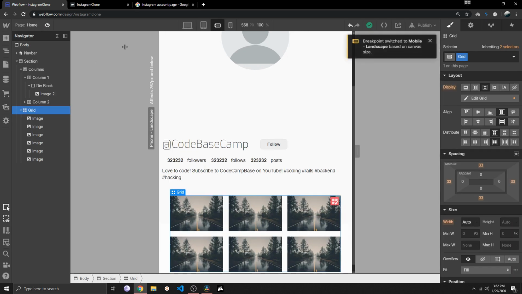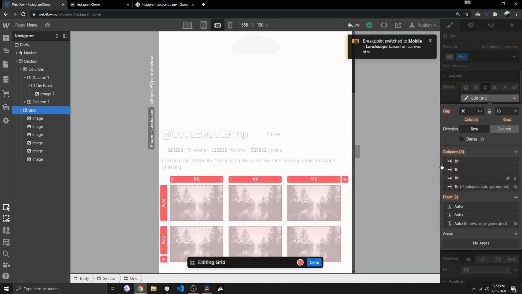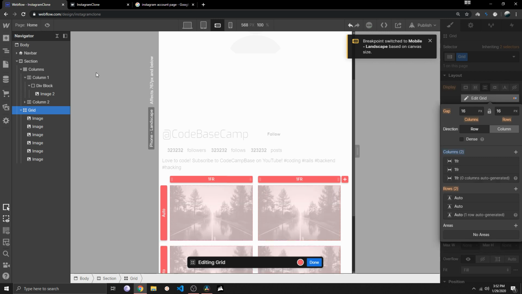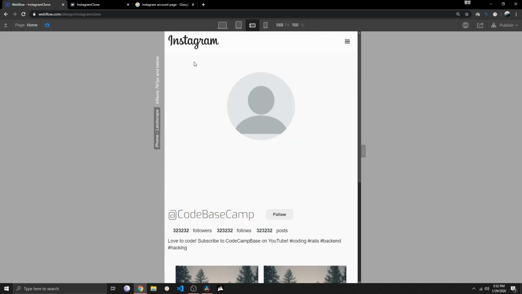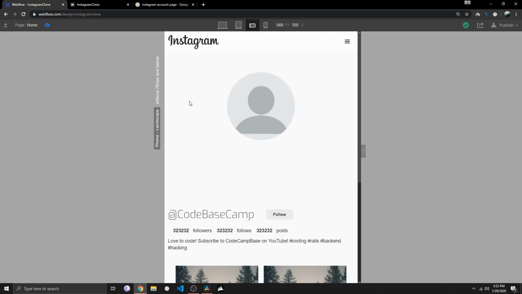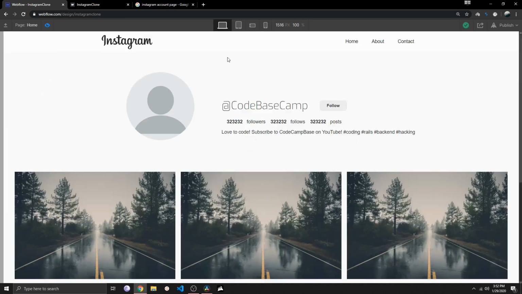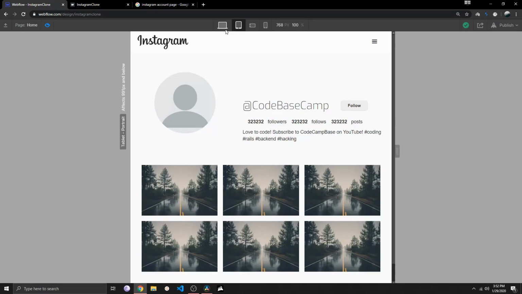So let's leave the preview mode, select the grid, click on edit grid, and remove 1 from the columns. And there we go. That's all we had to do. Now we have just 2 columns and it works. And again, this was only applied to the landscape and everything that is under this particular width. Okay, so if I go back to the standard width, you see everything is still working.